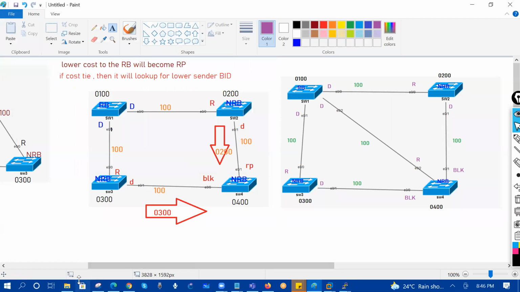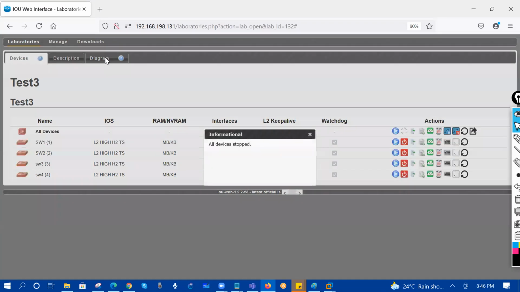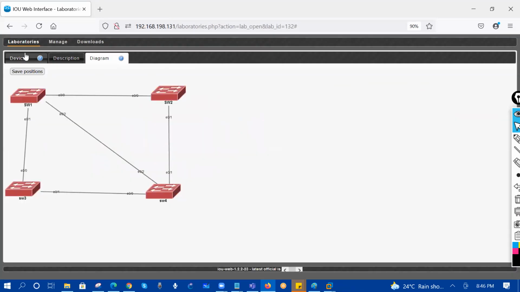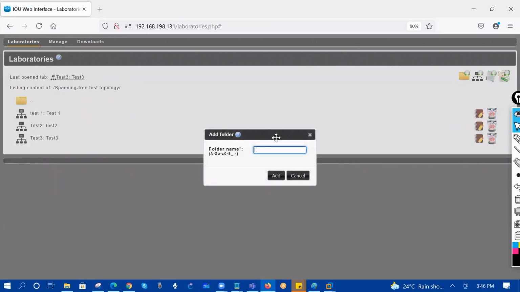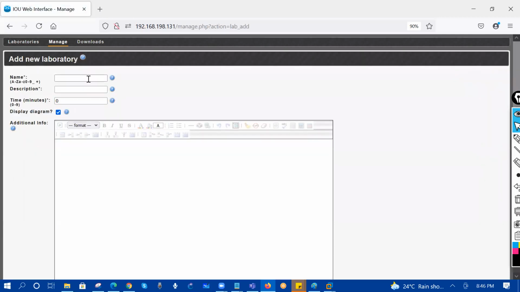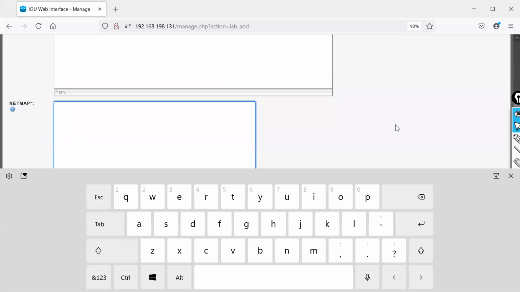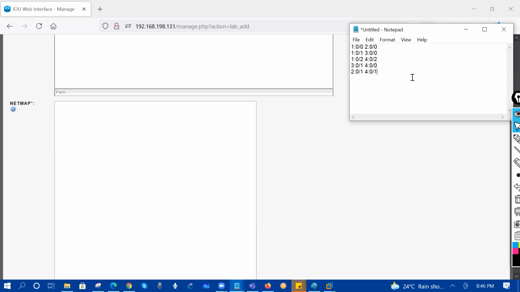All good. Now let's add something more. What I can do now is manage the laboratories, and I'll make a test 6 as well as test 4. And we'll make this one now like this.